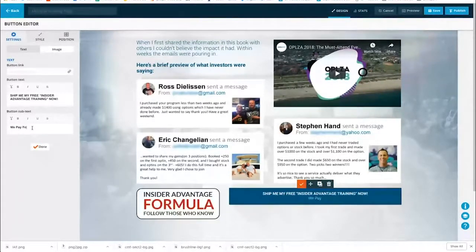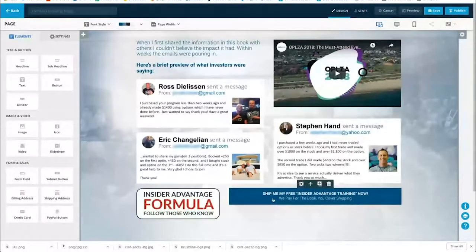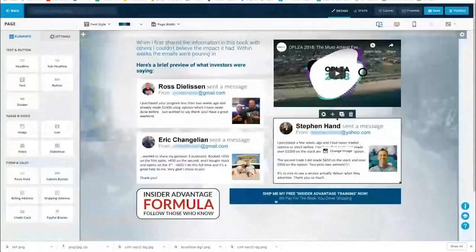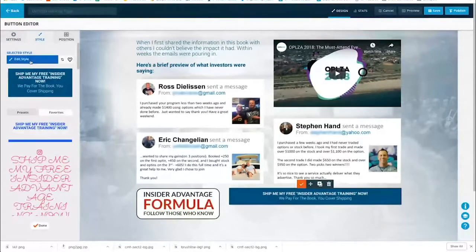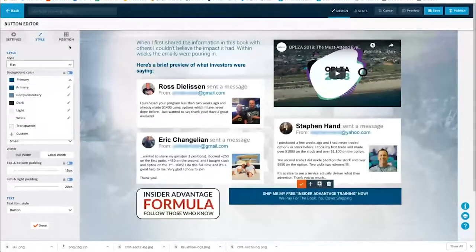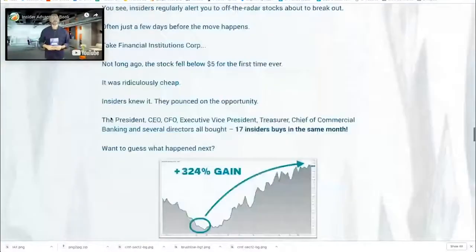We pay for the book, you cover shipping. All right, so we've got the text there now, and the text is starting to match. Let's get the color. So we come to style, background color. In this case, let's take a look. Are there any other reds on the page?